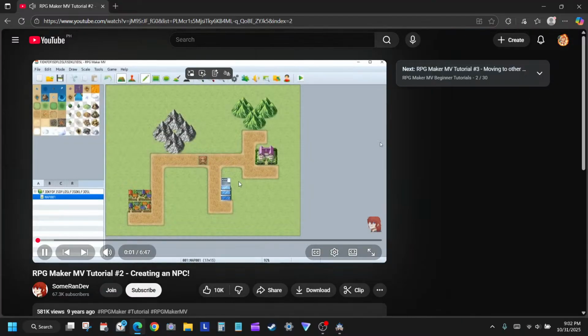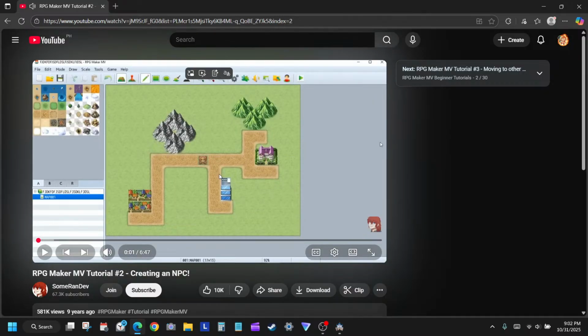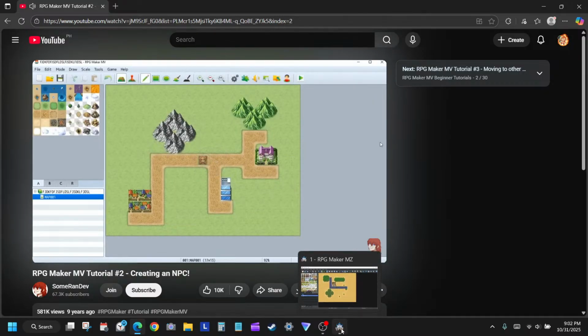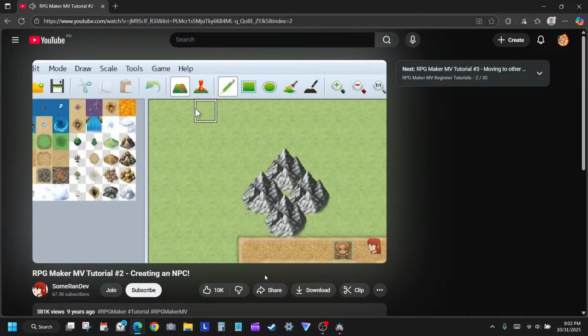So in the last tutorial, we created this map right here, but you can't do anything. You can just walk around and that's it. There's nothing you can do. Player character.